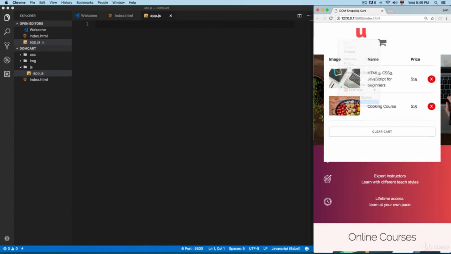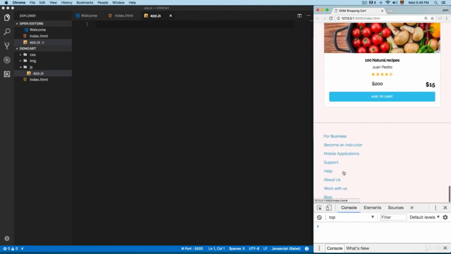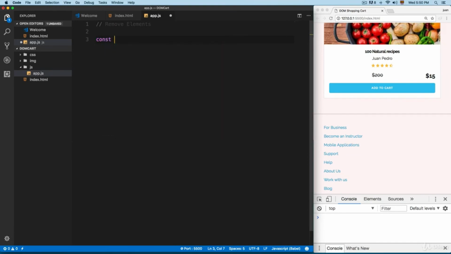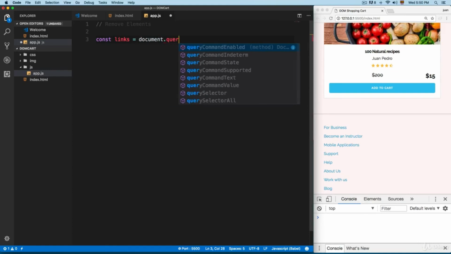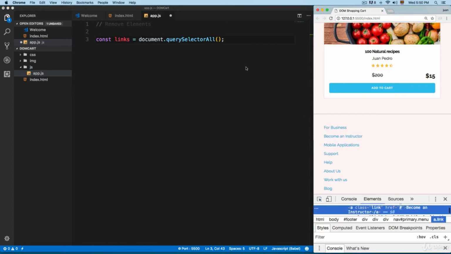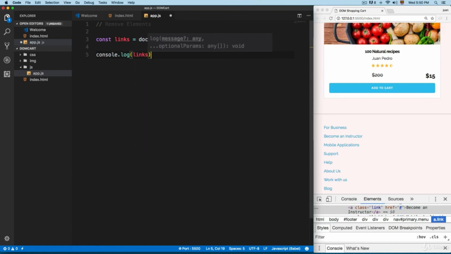So we're gonna inspect the code right here. We're gonna open the console, make this smaller, scroll to the bottom, and let's say that we want to select one of these menu items. So we're gonna call this one remove elements. So first we're gonna create a variable links equals to document dot query selector all. And if you remember these links that we have here, they have a class called link. So we're gonna add dot link like this, and we're gonna send this to the console links.